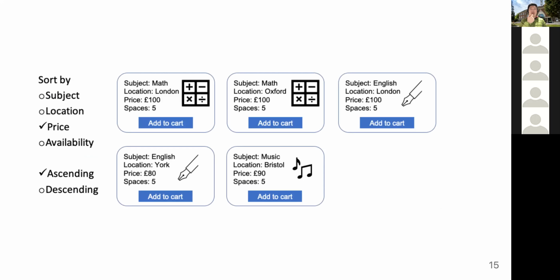So it may be something like this. Again, this is just a schematic. It's not how the app would actually look. How you design your app is entirely up to you. But for example, you have a pane on the side, and the user can choose which thing they want to sort by, such as subject or location. Here it's sorting by price, and then you can choose ascending or descending order. In this case, maybe by default it's ascending order, and certainly the actual price is not sorted in that order.